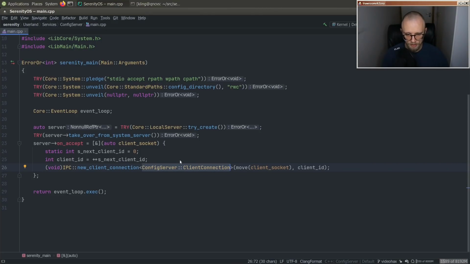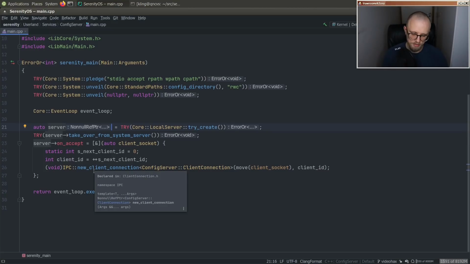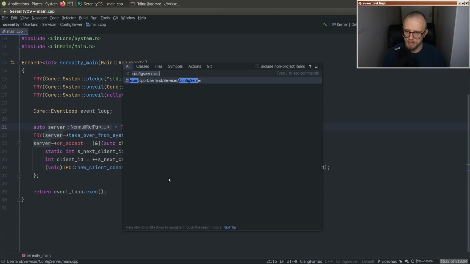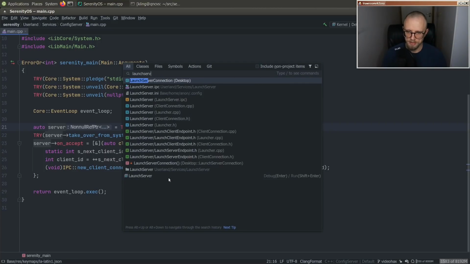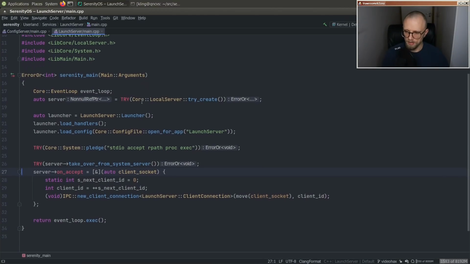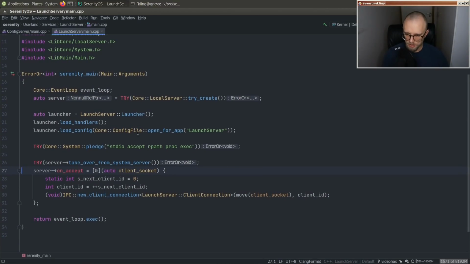So what I'm thinking here is that it's kind of silly that we do this in every Ipc service main file. So if you look at launch server main, you will see some stuff specific to launch server, but then you have the same pattern here. So you're creating a local server object, taking over from system server, and then setting up an accept handler that increments a client ID and calls new client connection, and so on and so forth if you look at other services.